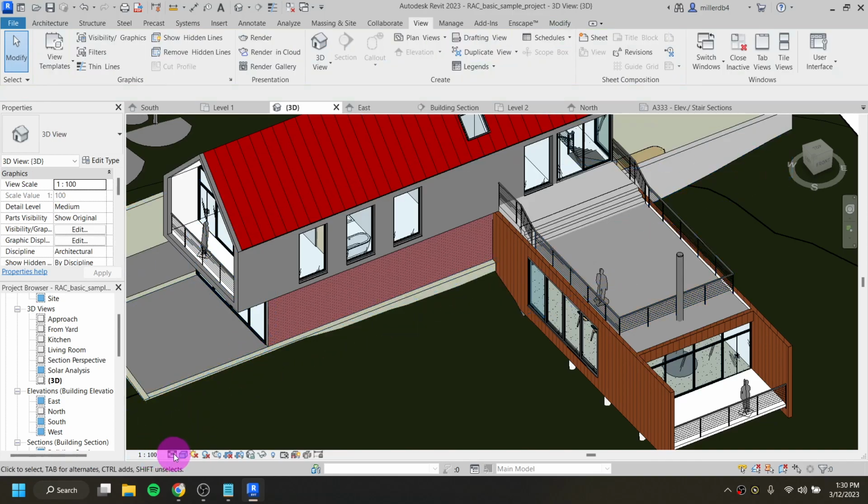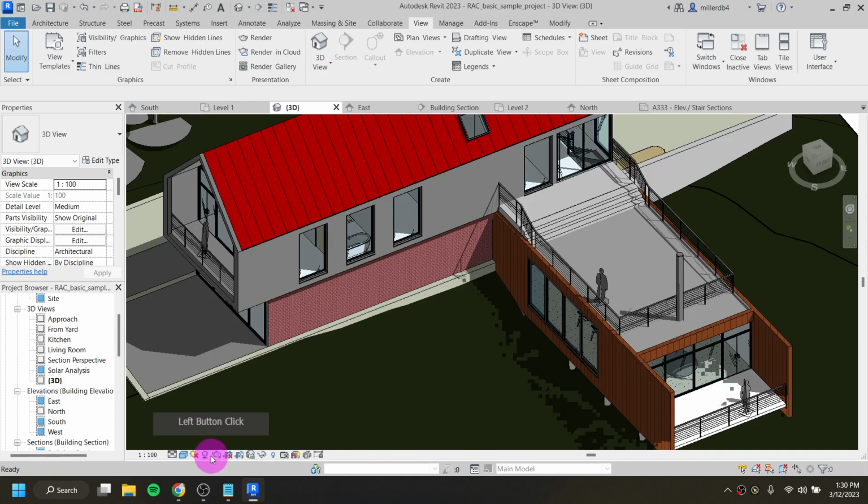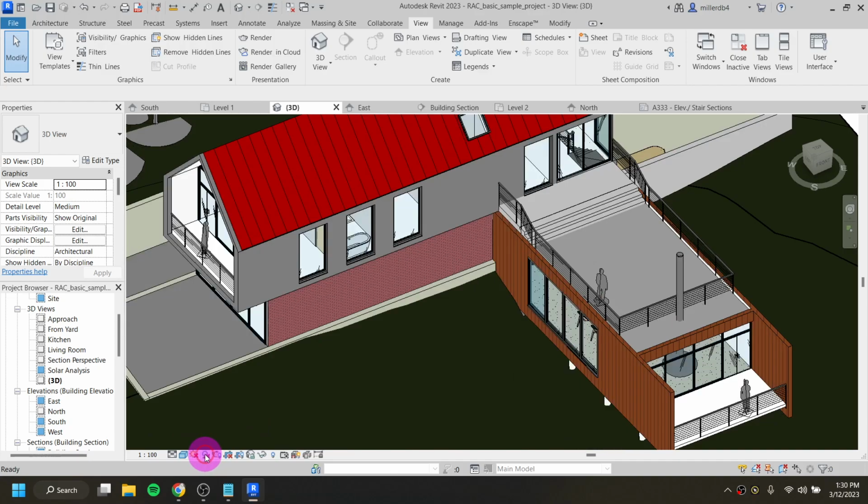Lastly, something that we can look at before we dive into going over that first project we're going to play around in is that we can also adjust how things show up in every different view through our status bar down here. Right now, our detail level is set to medium. My visual style is set to consistent colors, and I have my sun turned off and my shadows turned off. If I just click on shadows, we can turn the shadows on or off.